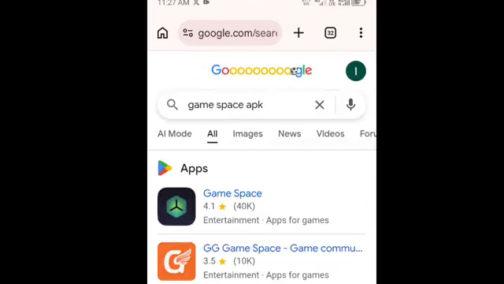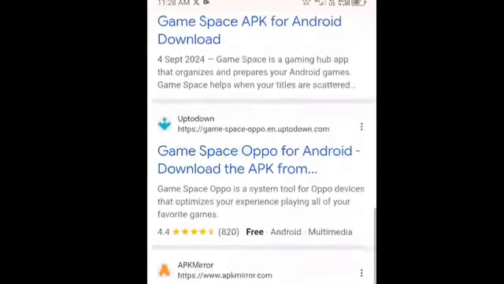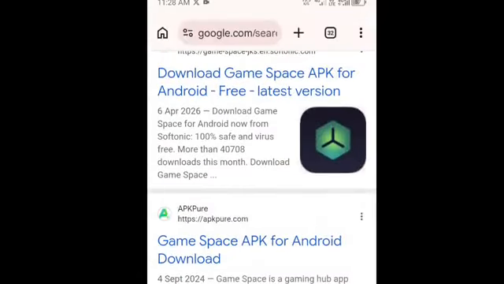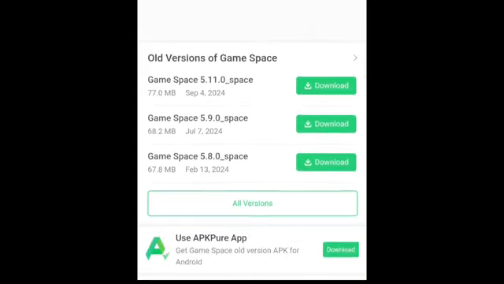Now you will see different links directing you to GameSpace. Not all of these links should you click on. To get the right GameSpace app, you just have to scroll down a bit. For me, I recommend APKPure. So just click on it and then you will see several versions of this APK.